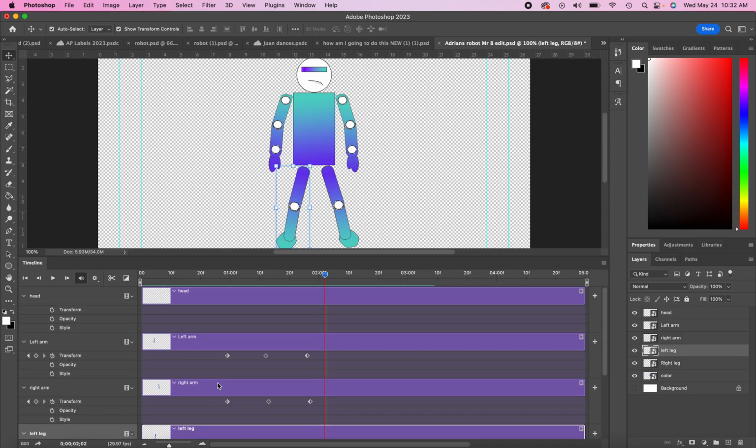What I want to do now is make one keyframe at the exact same time for every single one of them. So everything is going to start at the same time, wherever you decide that's going to be. And again, all your previous keyframes need to be to the left of the timeline at this point.